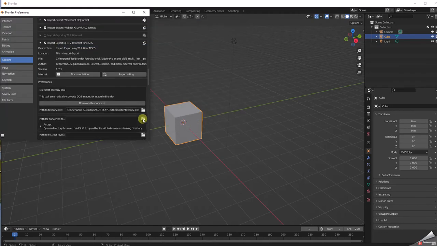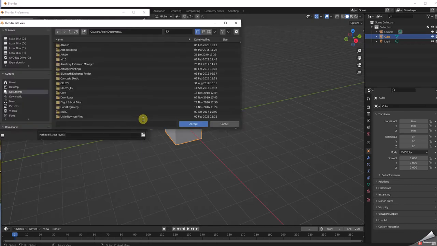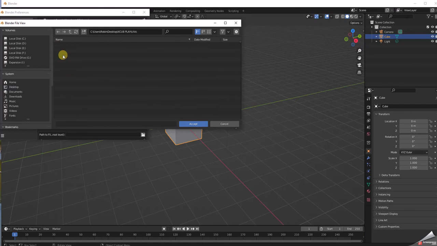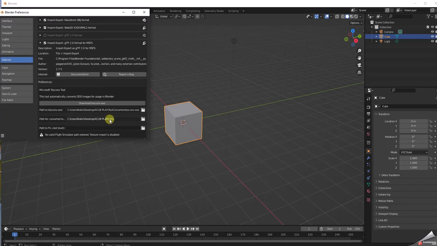Now I need to tell it where I want it to put all those files. What it's going to do is go into the same aircraft file, and grab all the texture files that it needs to populate that model with color or decals or whatever, and convert those from the standard Flight Sim DDS format into a PNG that any 2D program, or in this case the Blender 3D program, will see. So I'm going to open this folder up, go to my desktop again, down to the Xcub Play, click on the UVs folder, and accept. Now it knows where to put all those UVs.